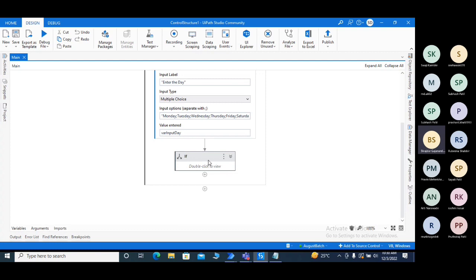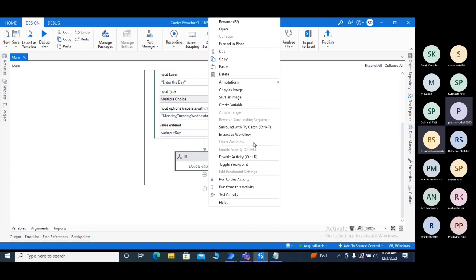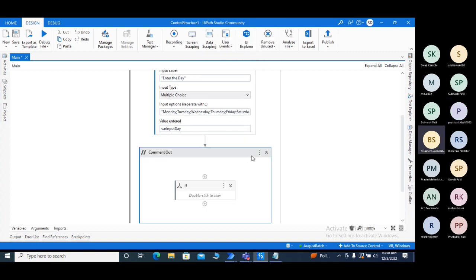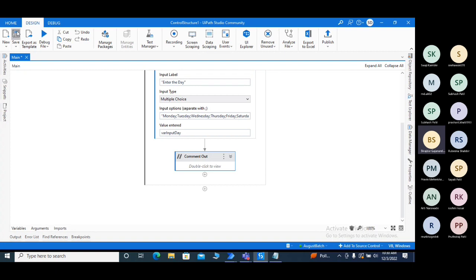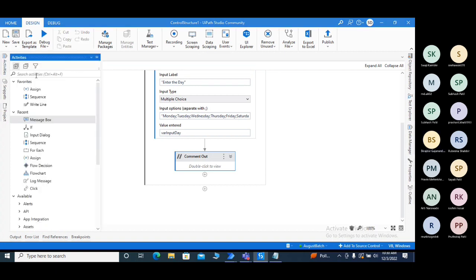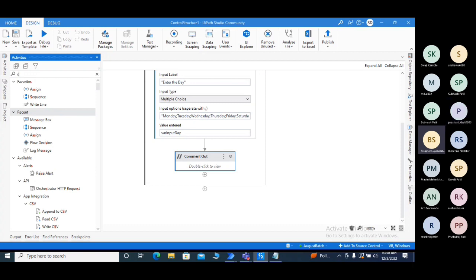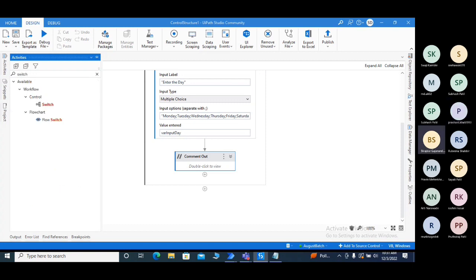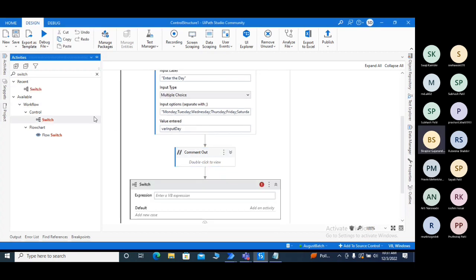So we require a switch. Yes, switch basis, correct. So in UiPath, we have a switch activity. Like in C++, you might have seen this switch. The same switch activity we can use here. Guys, you could see two different types of activities, switch and flow switch. Flow switch activity is used whenever you are taking a flowchart as a workflow.